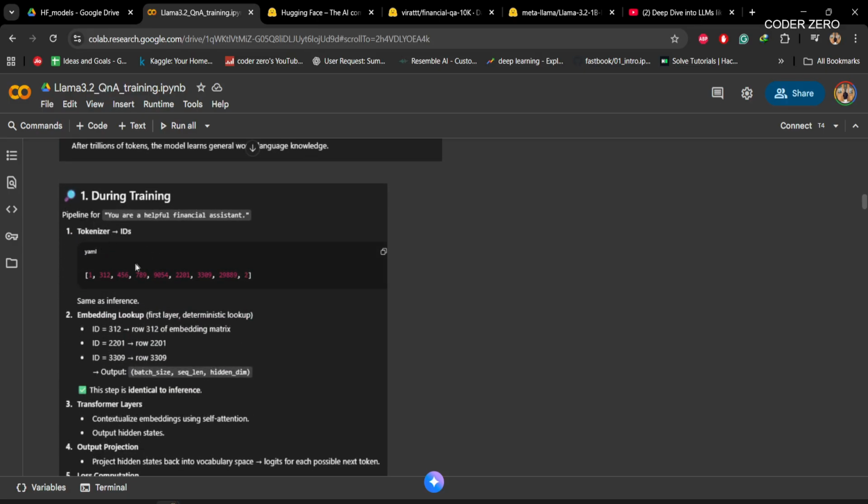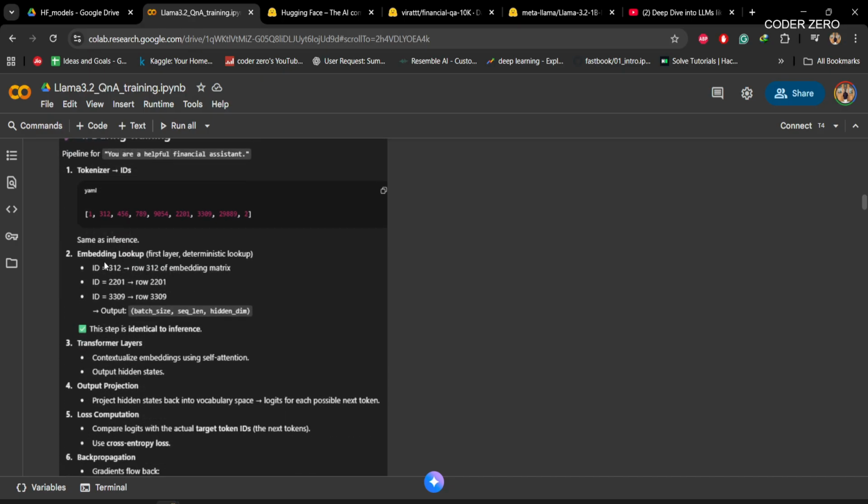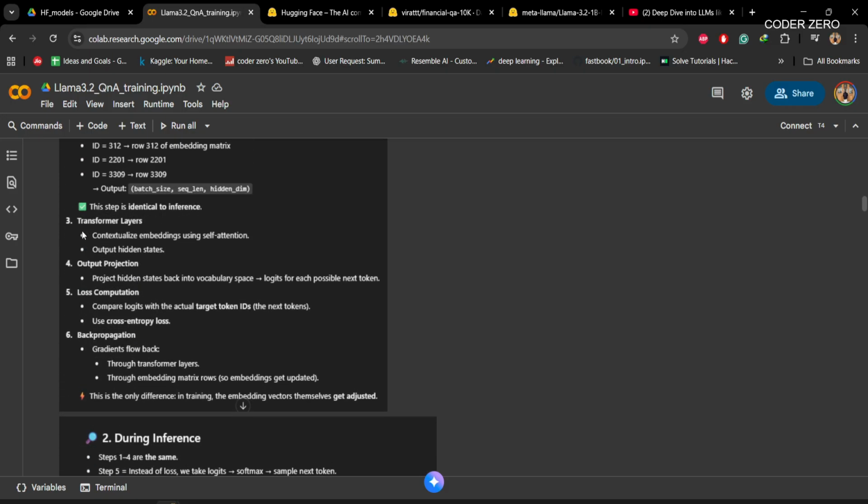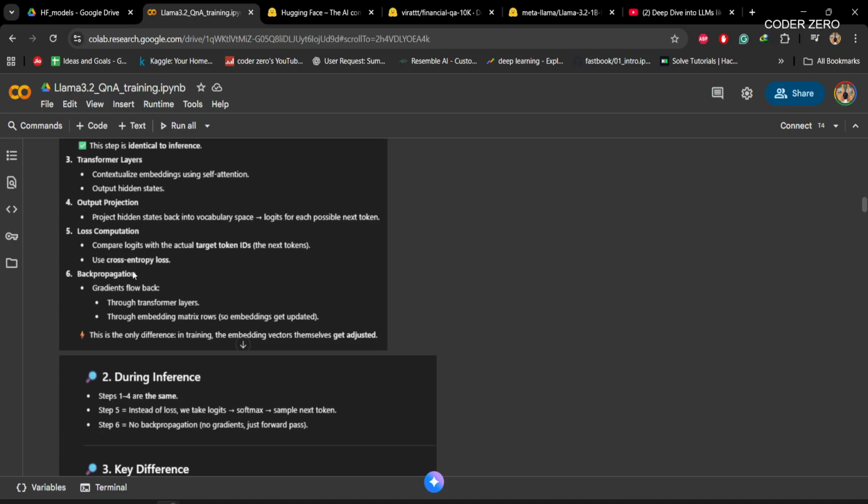During training, the values of the embedding matrix are initialized randomly. Then we pass the text and create the token IDs, then do an embedding lookup in the embedding matrix and extract the relevant embedding vector. The embeddings are passed on to the further layers where all the transformation work happens, then it calculates the loss, and using this loss during backpropagation we update both the transformer layers and the embedding matrix.